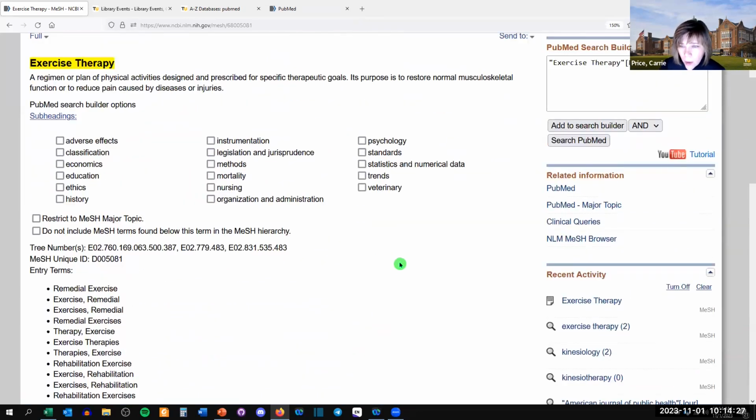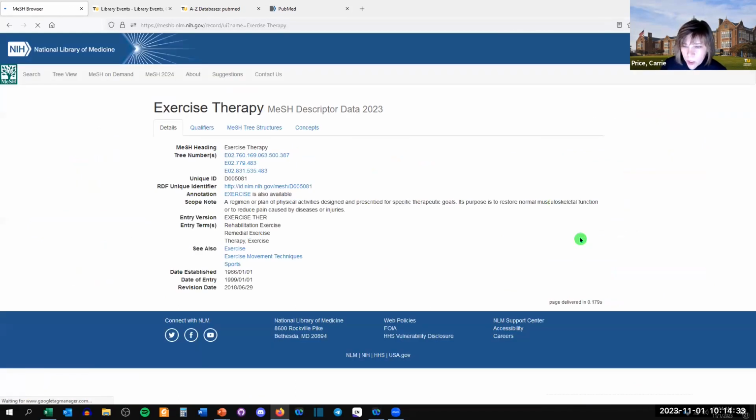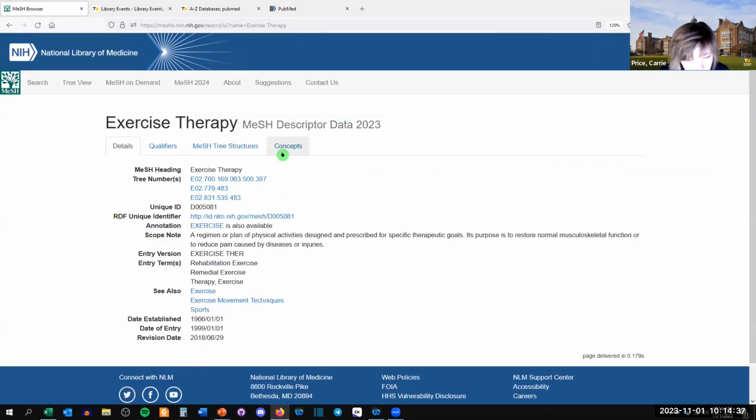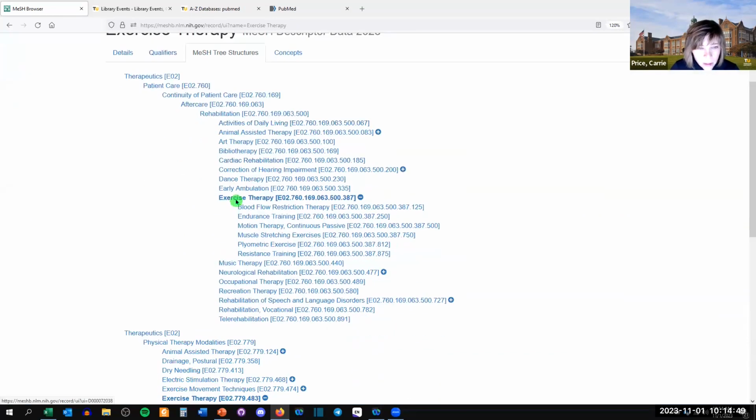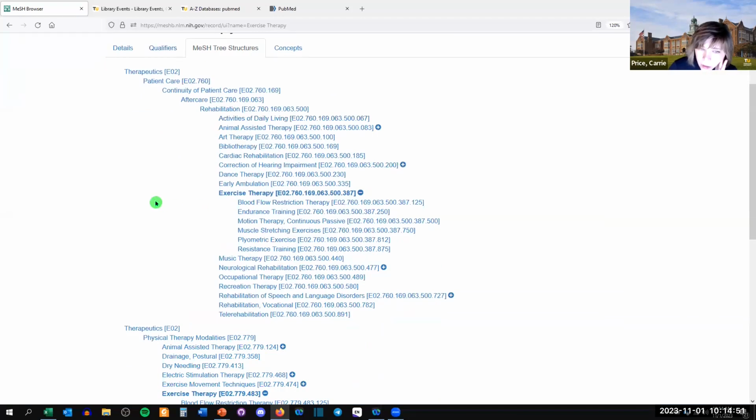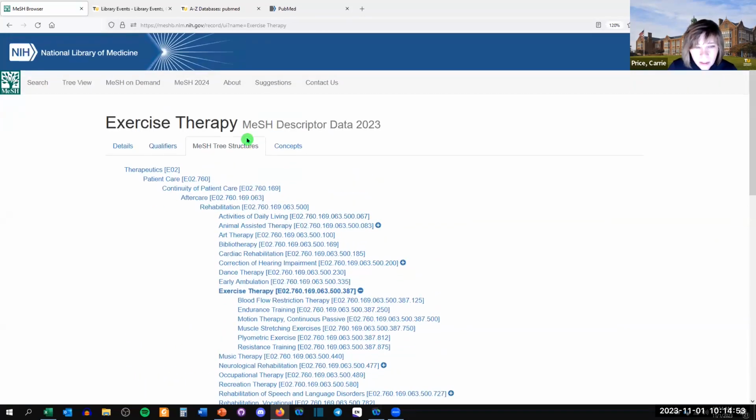If you scroll up, there's the National Library of Medicine MeSH browser. And if you go into the MeSH browser, it's going to show you how this term is related to others. So it was established in 1966. These are the subheadings that you can use with it, and it falls on these trees. So this is pretty technical, but it does help you get an idea of how things are organized.